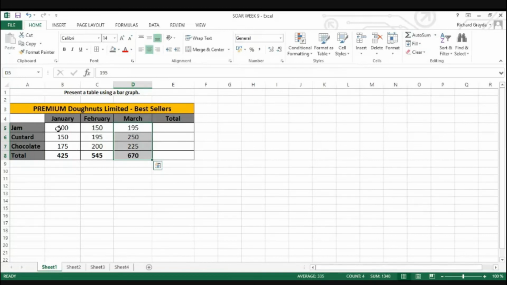And then we can now get the total. Highlight January, February, March, and then auto sum. And then get the sum. So the same with the total. Okay? So for the month of January, we have a total of 425, for the month of February, 545, for the month of March, 670. A total of 1,640, from January up to March.